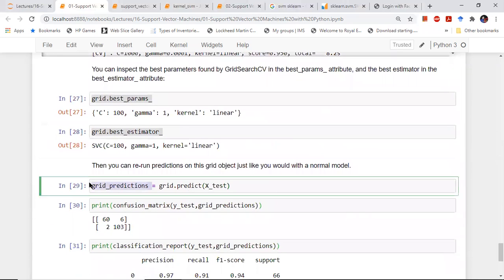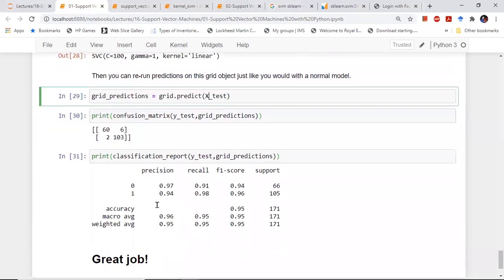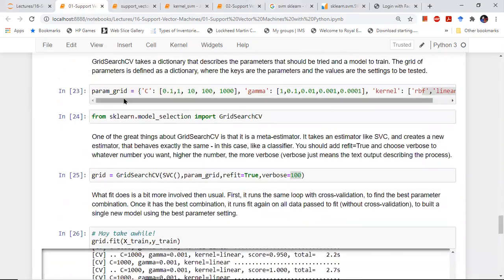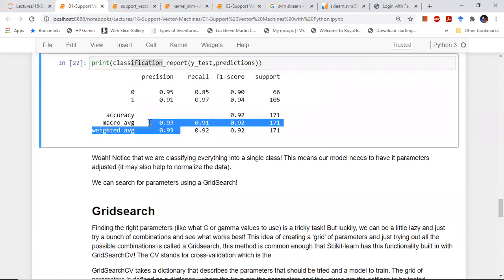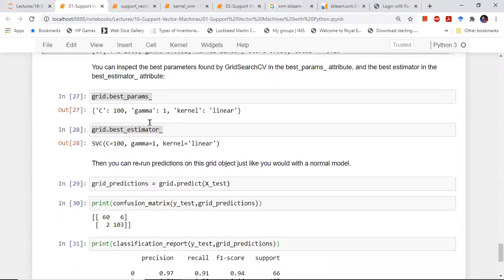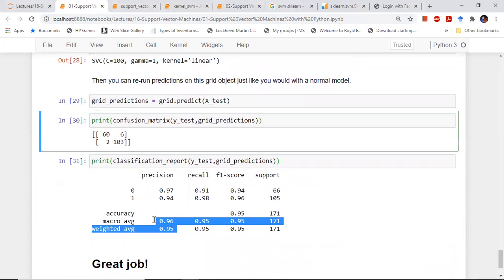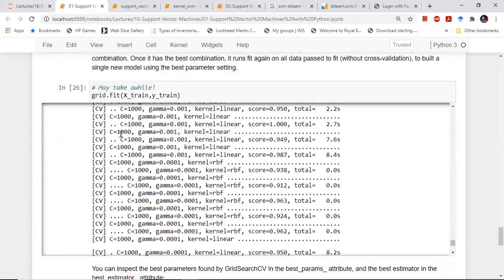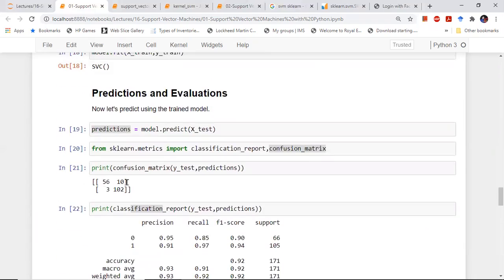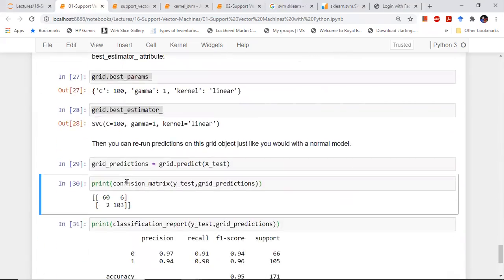Then I can get grid predictions, right? I can rerun the predictions to get the best result. So grid.predict on x test, and compare with y test. In our case, when we did the grid search, our previous accuracy was 93%, but after doing the GridSearchCV, our performance improved to 95%, and we are able to correctly classify 163 data points. Only 8 data points we are not able to classify, 2 plus 6, 8. Previously it was 3 plus 13, right? So there is a clear improvement of 2% in the accuracy, right?